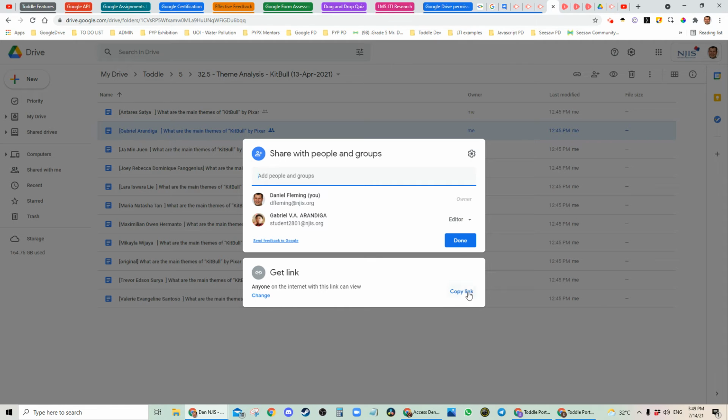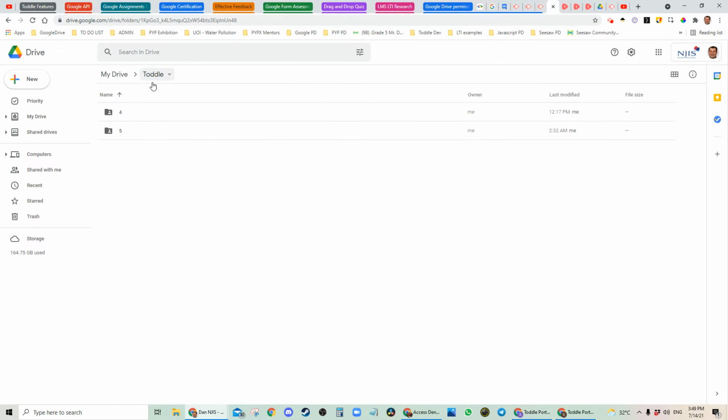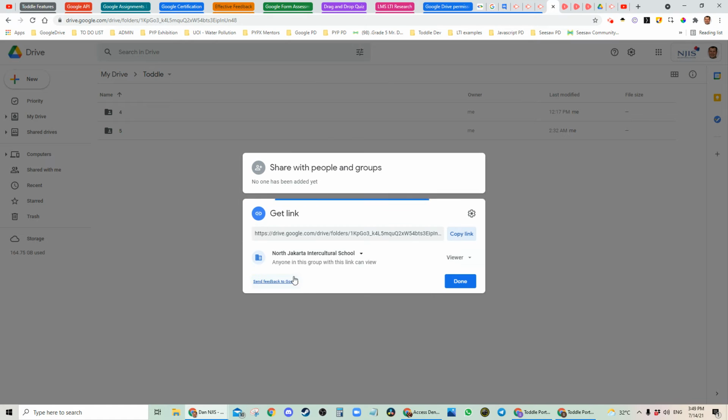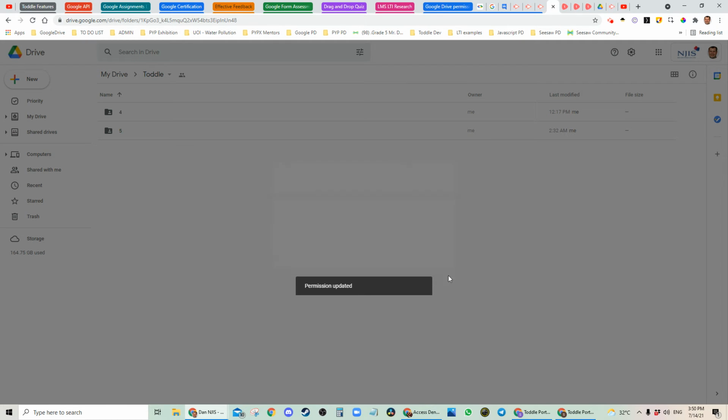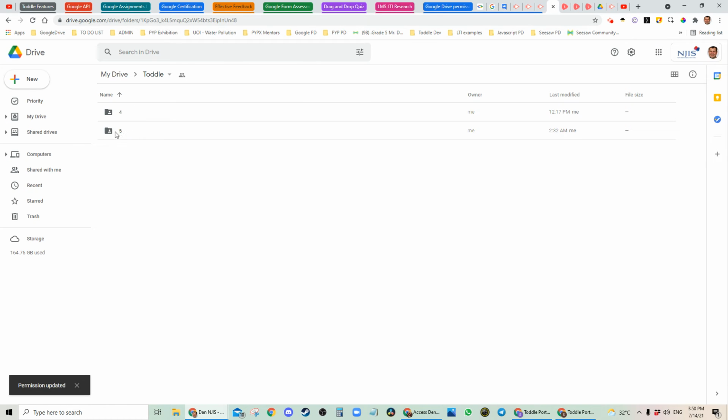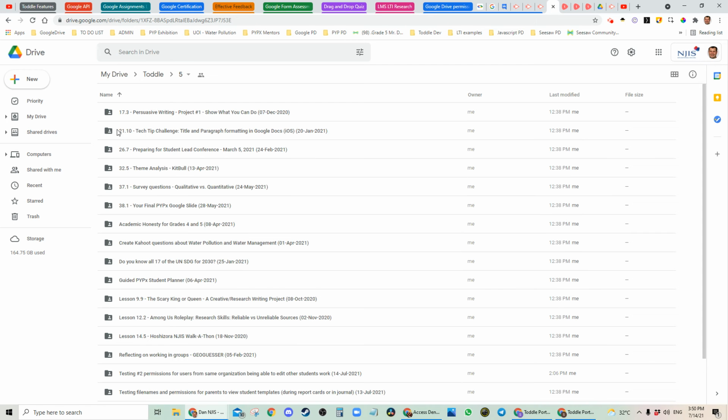Now, how did I set this up? Toddle didn't do it for me. Eventually, I hope you will. But what I did is I went to the root folder for Toddle, and I went to the share settings. I just said anyone with the link can view, and then everything within took on those attributes.